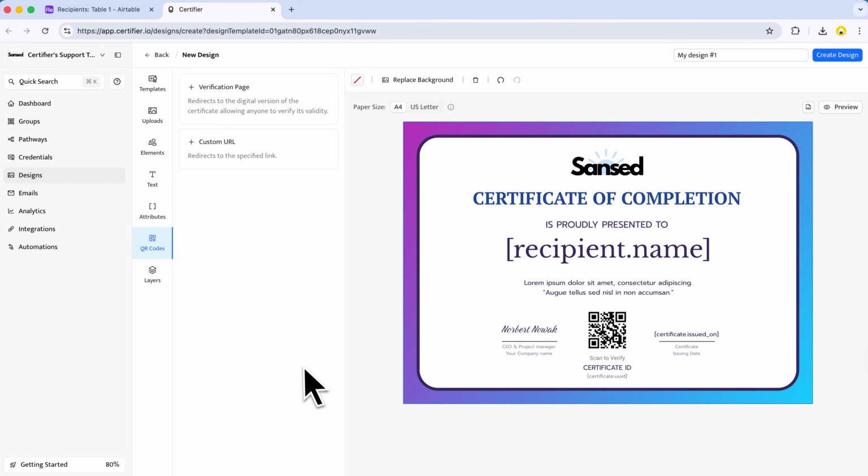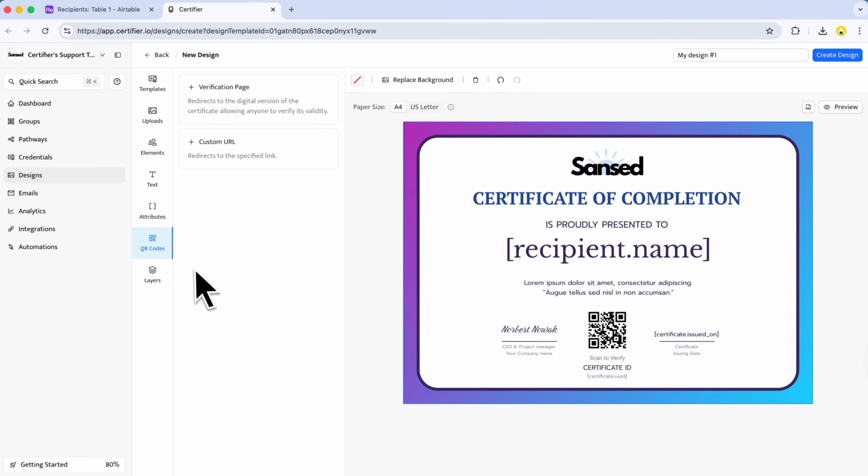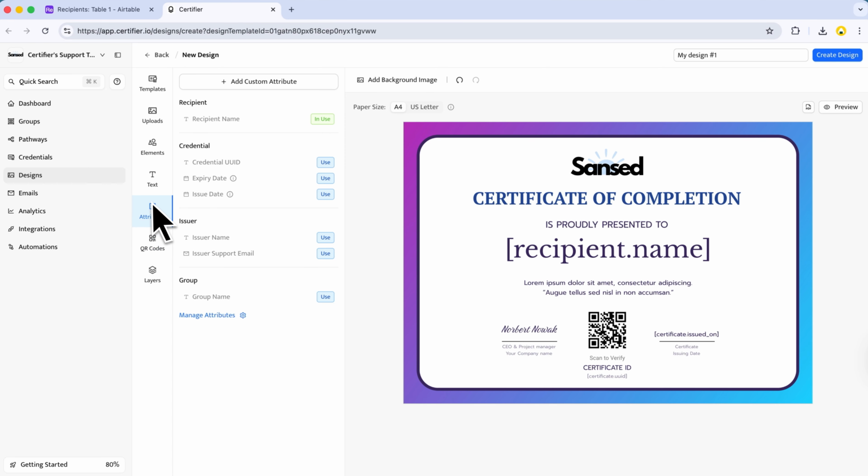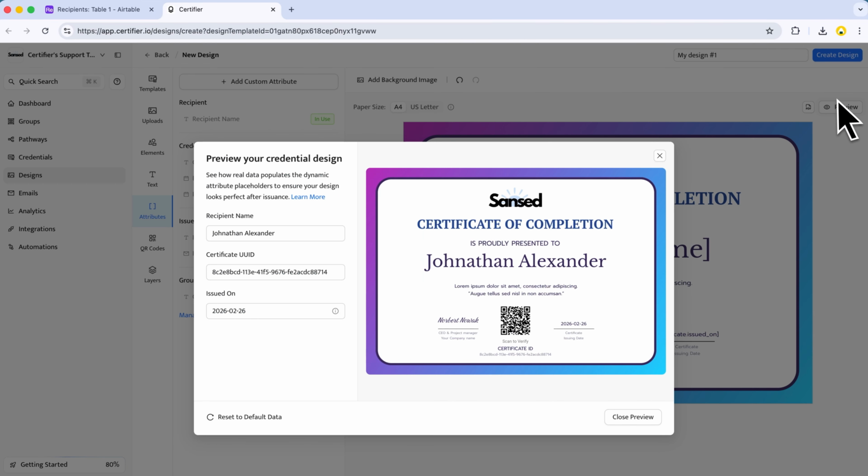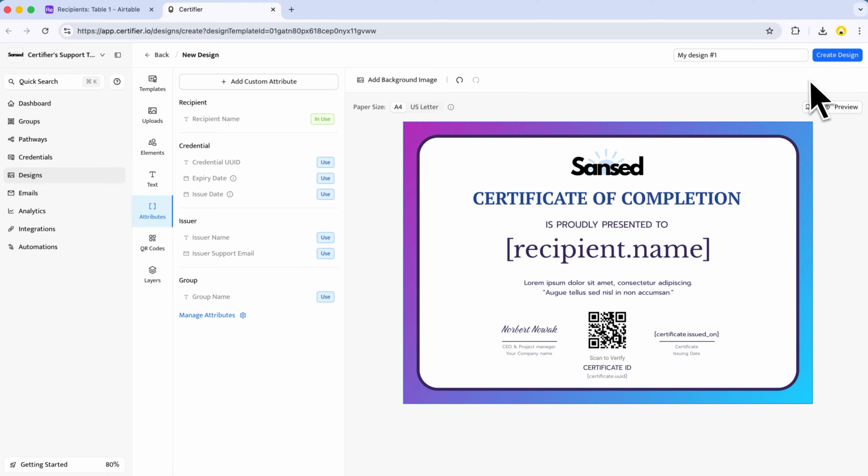Next, take a look at the text in the brackets, like recipient name. We call them dynamic attributes. Those are placeholders that will be replaced by the actual recipient's data that you provide. For example, recipient name will turn into the actual name of your contact once we finish the setup. To see how that will look in practice, click on Preview and test the layout with a sample name. If everything looks fine, we can close it and then click Create Design to save it.